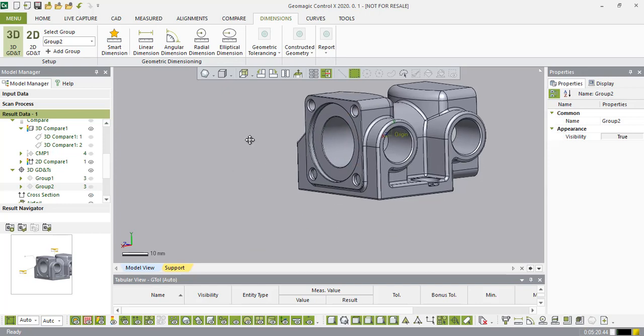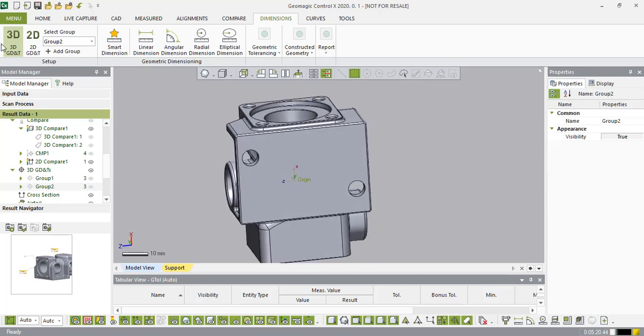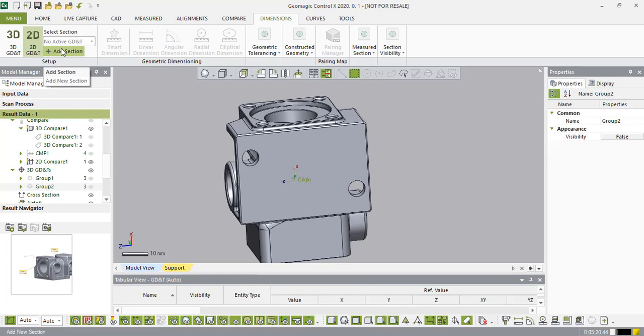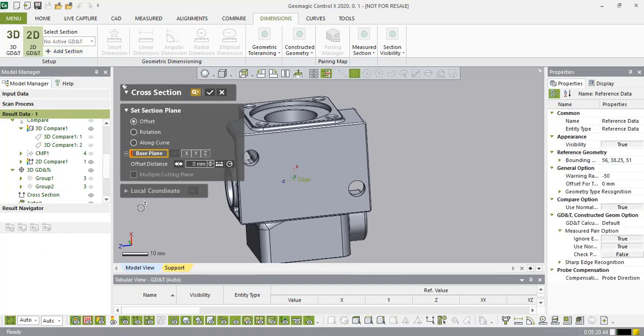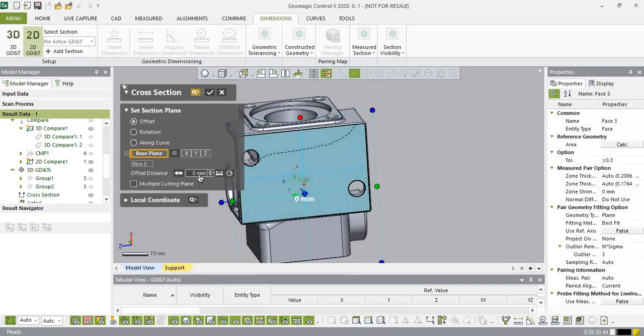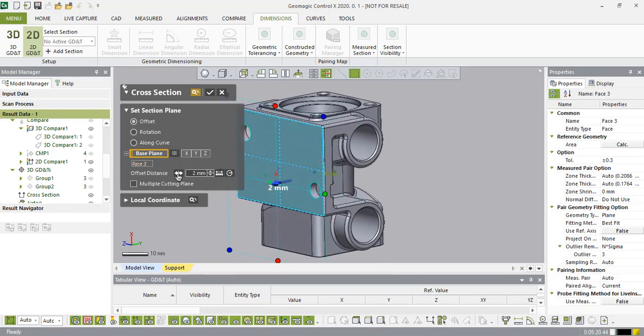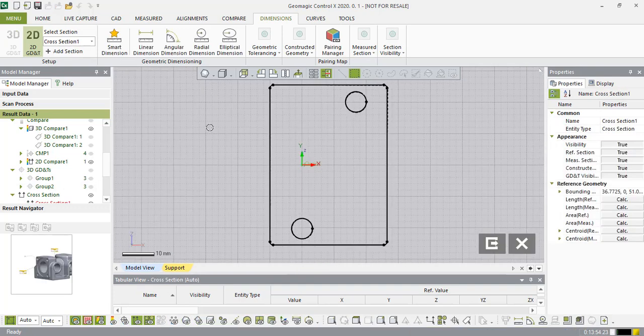We can move on to the cross-section tool to create 2D sections from the reference and measured data. The cross-section tool generates 2D section drawings similar to 2D drawings in most CAD packages. In the 2D section view, you can inspect features using the 2D GD&T tools. Open the Dimension tab, highlight 2D GD&T, click Add Section, select the bottom CAD plane, enter 2 mil offset distance, use reverse direction, and click the check to accept.